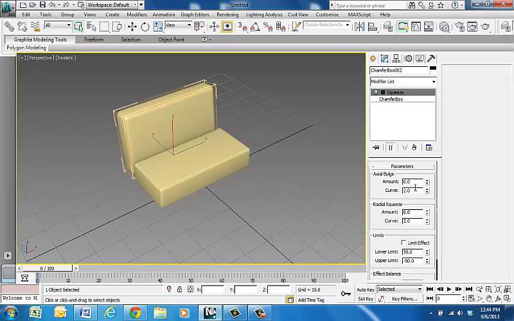Now, we've got a couple of parameters here that we can change. The amount we're going to make 0.14, okay? And the curve, we're going to make 3. Enter a value of 3. Now, right now, the back doesn't change, but you can see there's these yellow arcs. The reason why this back isn't curving is because right now it's one segment.